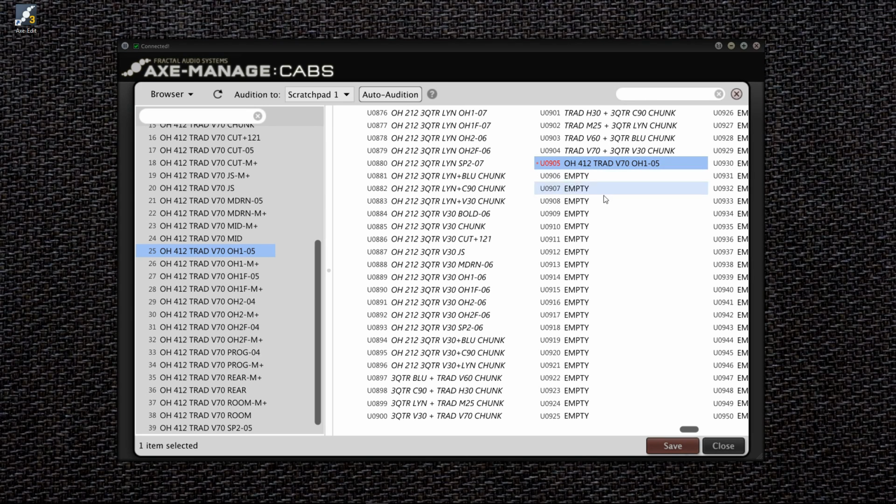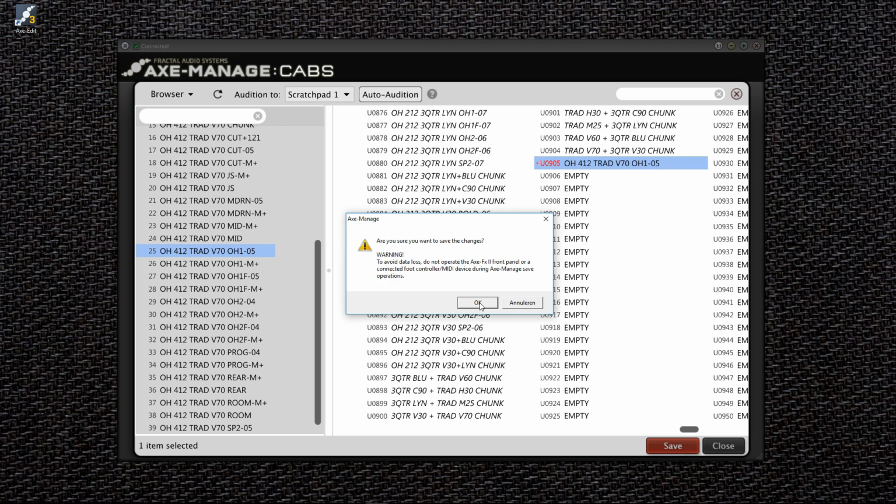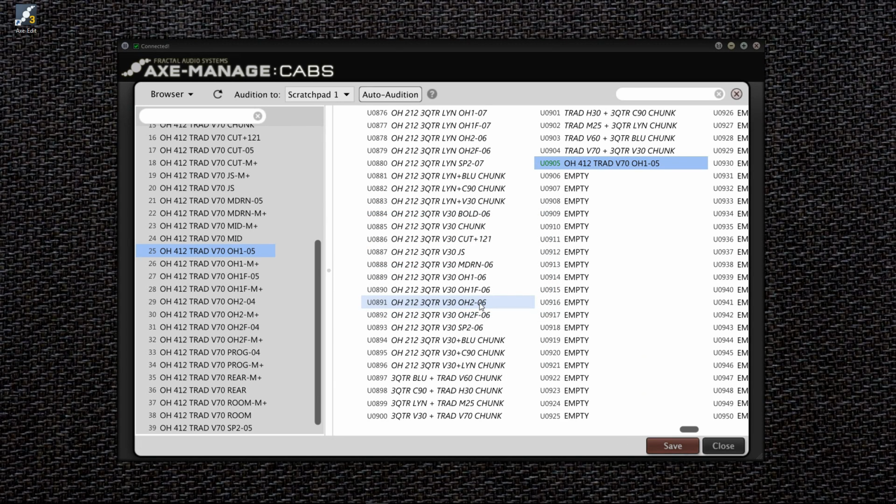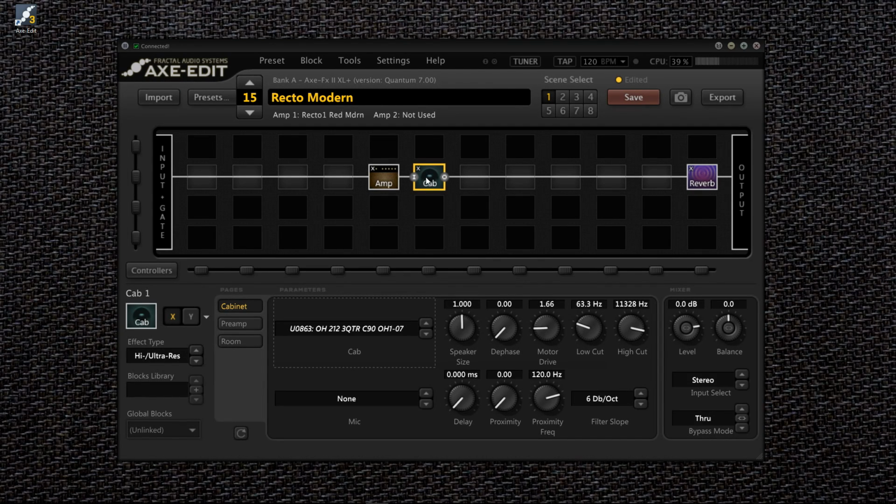Once that is done, we need to save everything we've done by clicking on Save. If you've loaded many IRs, this can take a little while. Once XEdit is ready, click on Close and your new IRs are set. You can now select your new OwnHammer IRs in the cab block.